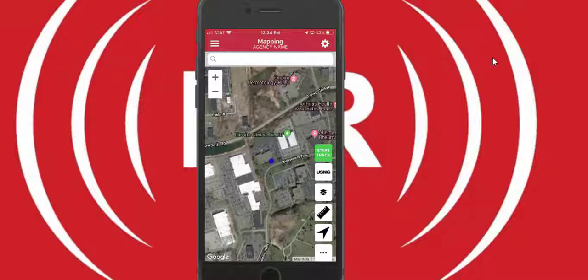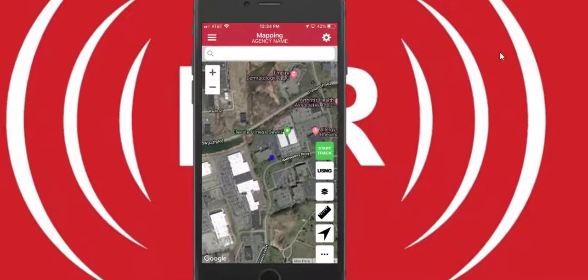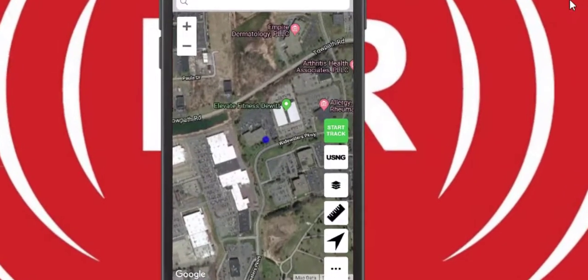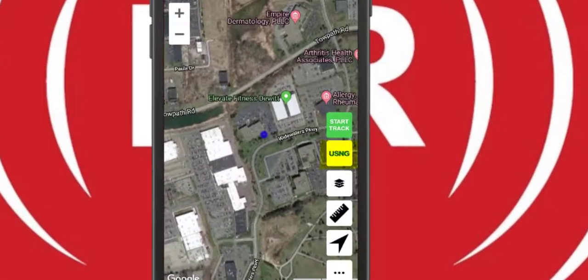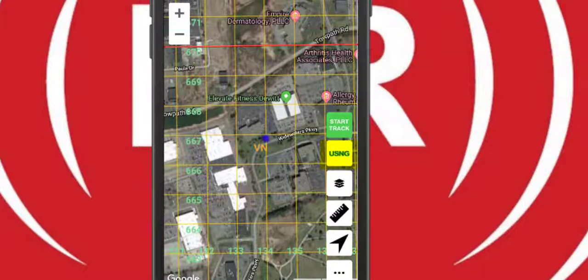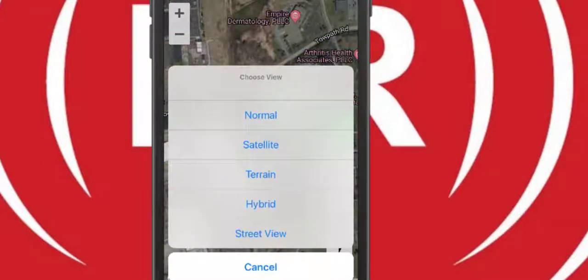On the phone application, we are looking at an Apple phone, but the Android phone functions the same way. All the tools are listed along the right-hand side. To turn on the USNG grid lines, I can select that option. Underneath that, we have our different map layers.